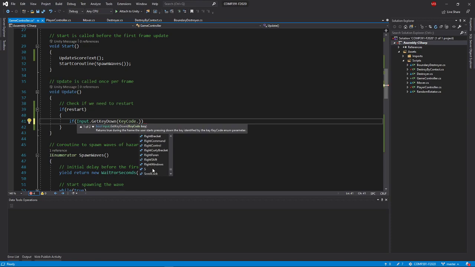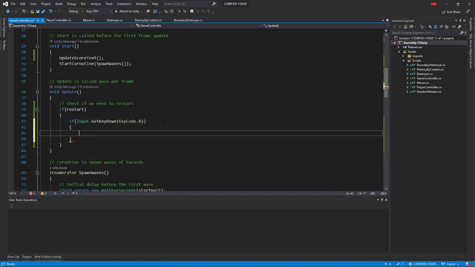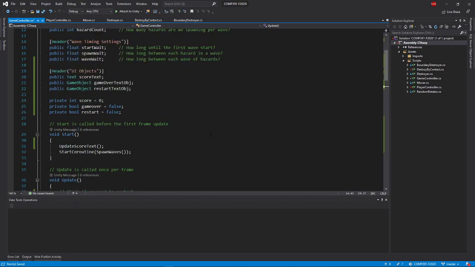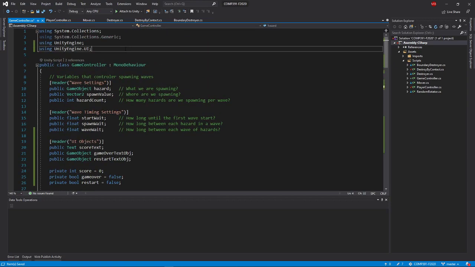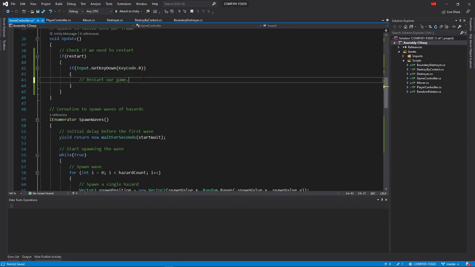We need to listen for the R key, and so we're going to search for R, and we're going to select it, okay? If all of this is true, I can now restart our game, okay? And the way we restart our game is we need to utilize the SceneManager, okay? There are many ways of doing this, and I'm going to show you the three ways of doing this.